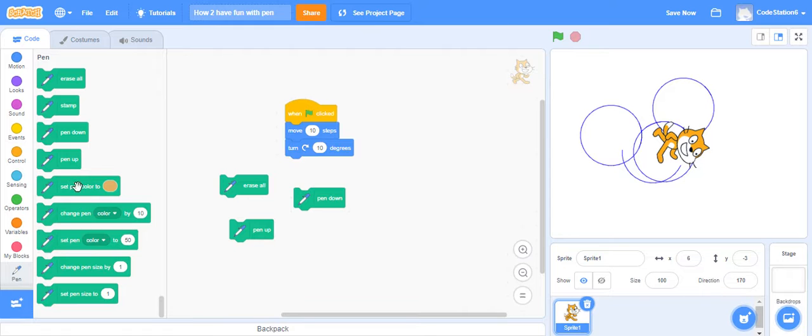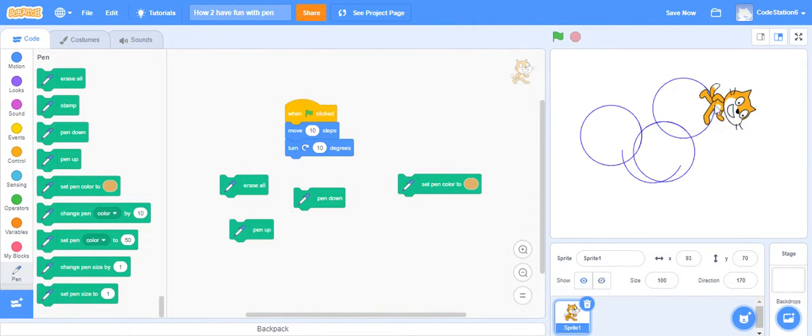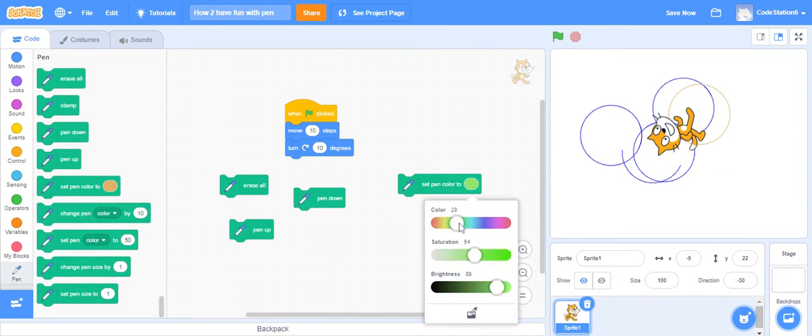Okay, now the set pen color to block will just set the pen color. So right now we've been only coloring in blue, but we can set a new pen color, and we have to put our pen down, and then, ta-da! We have now a new pen color, a brown pen color. Pretty cool, right? And there's a million different colors that you can set it to. No joke, 100 times 100 times 100 is actually a million.